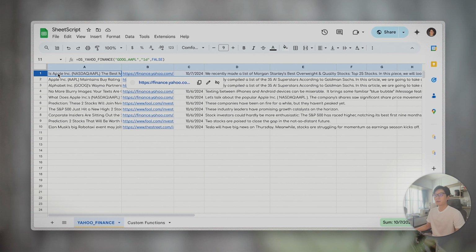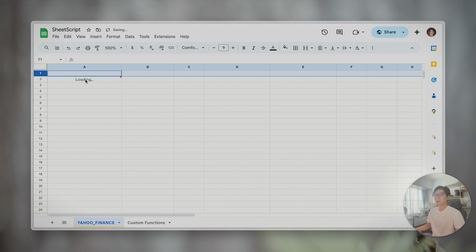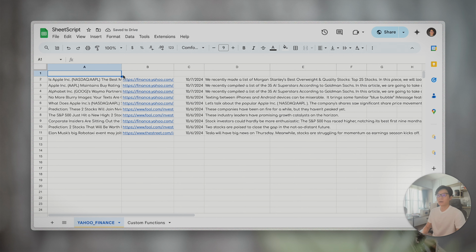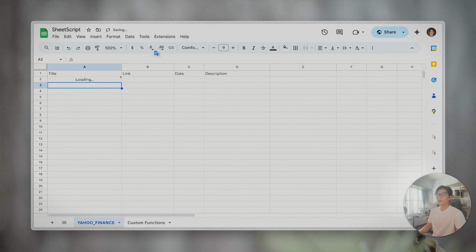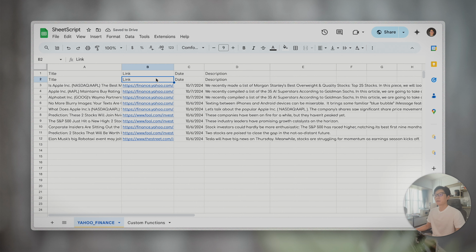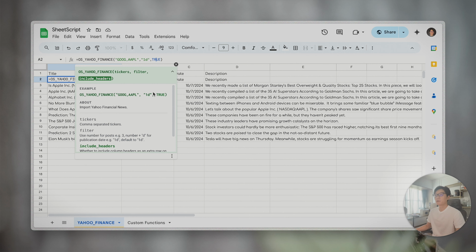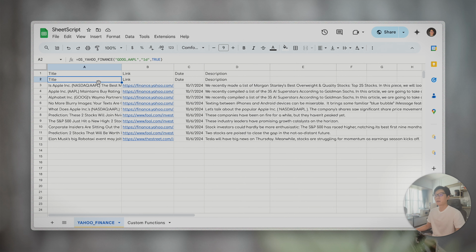And if we don't include the header, maybe you can just name the headers. Maybe this is the title and this is the link, whatever you want, and date time, and this is going to be the description. If you include them with true, and by default I think the value is true, this is the title, link, date, and description. Yes, you can rename it by changing this to false and giving your own header.